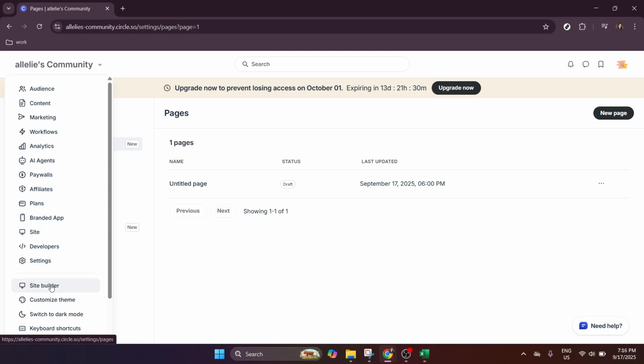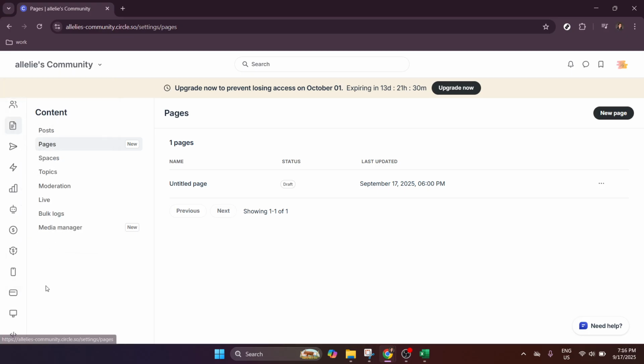The Site Builder is a powerful tool within Circle that allows you to customize the design and presentation of your site in a user-friendly manner. It's a great resource for tailoring the specifics of how your community site looks and feels to visitors.